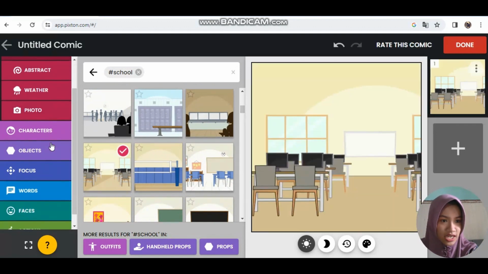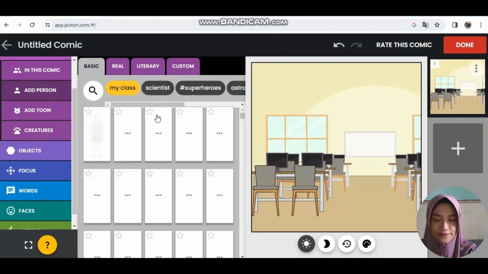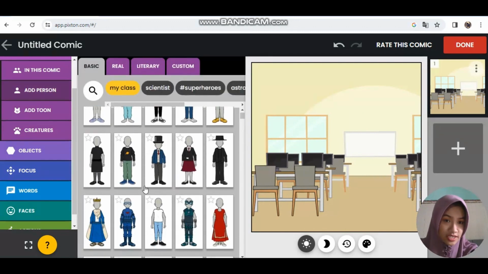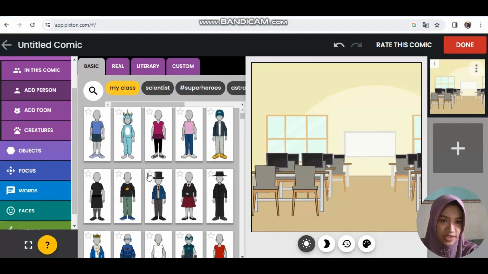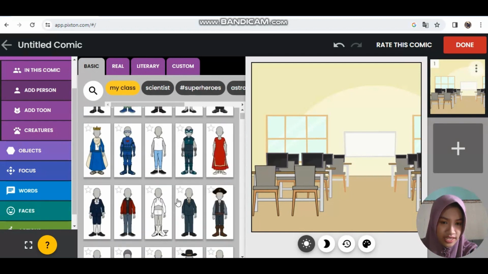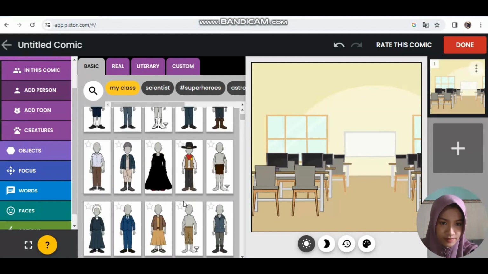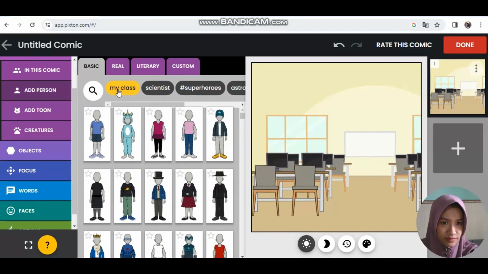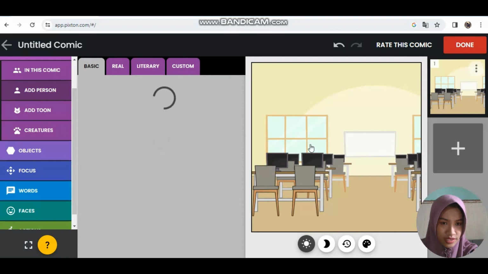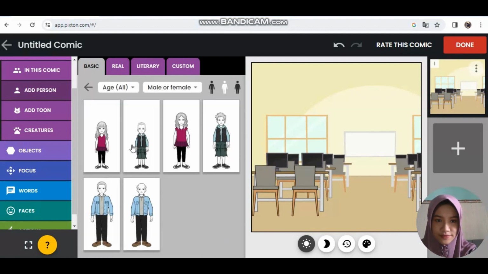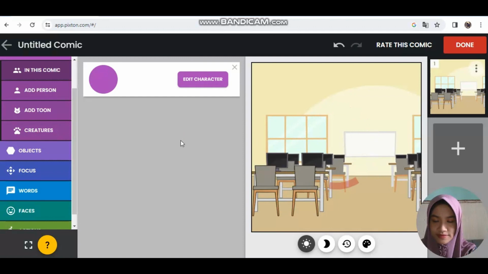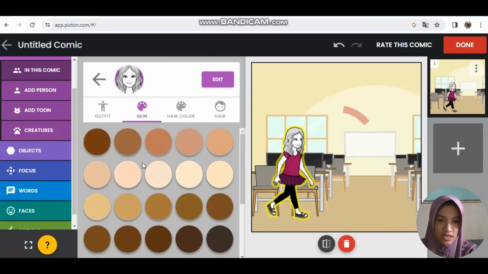Okay, let's click character to add a person. Click add person. You can choose. There are many types of characters. Okay, let's look for a student character. First is a female character. Let's choose her skin and her hair color.